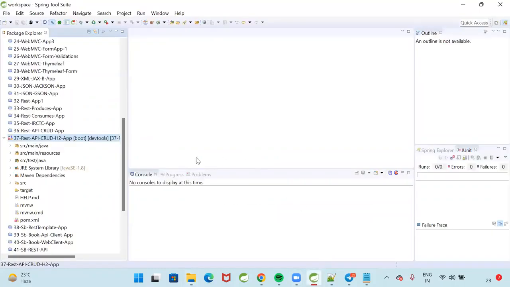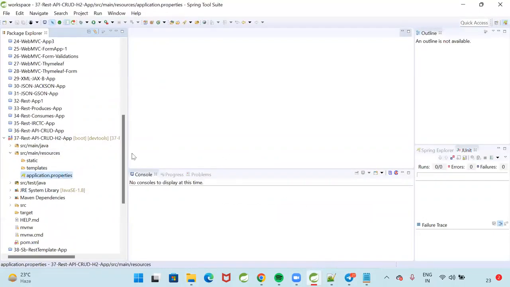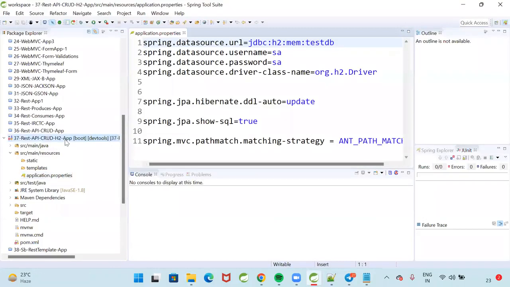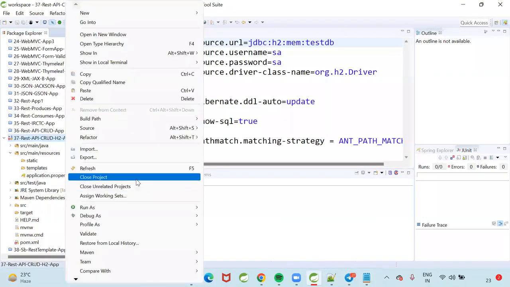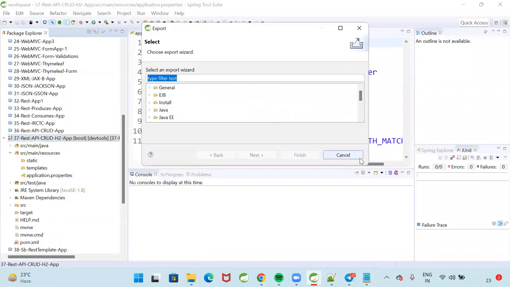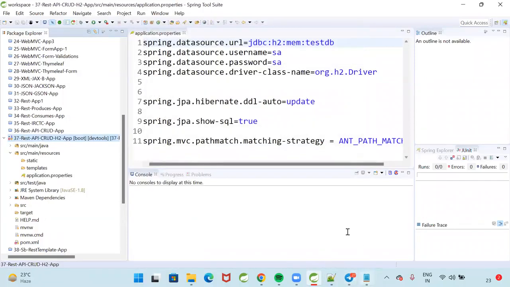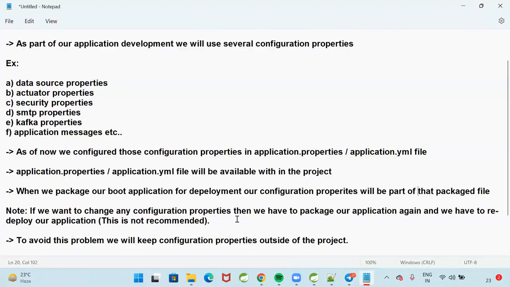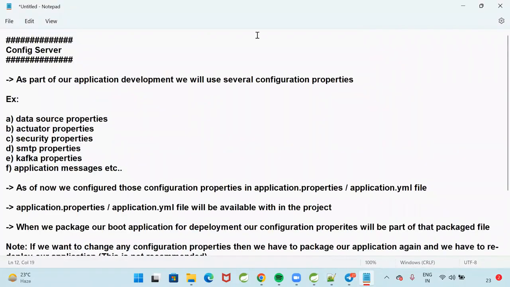I need to go to my project's properties file and change this, and again I need to package my application. Once we package our application, again we need to redeploy our application. So in real time, is it the recommended approach? It is not the recommended approach.